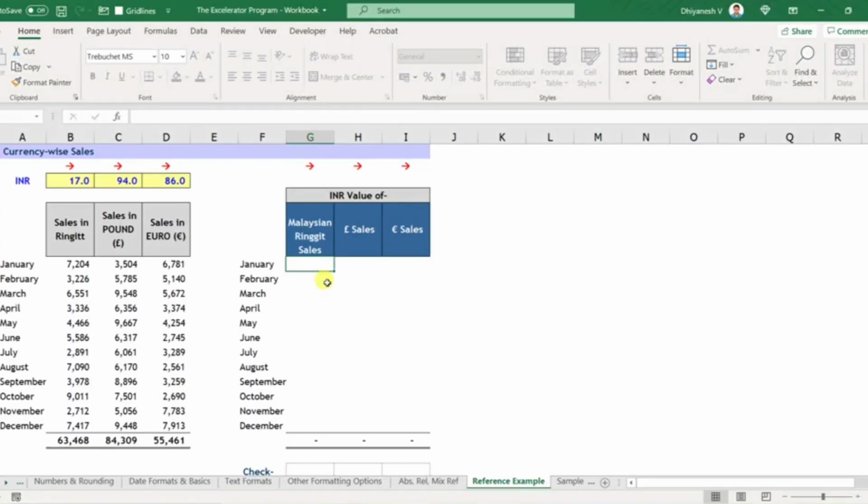Here we are a multinational organization, and our businesses report to us the monthly sales in a summarized manner in their respective local currencies. Malaysian sales are listed in ringgit, UK sales are listed in Great Britain pounds, and the European sales are listed in euros. Now, from the head office, we need to compute the sales value in our local currency, that is INR, Indian rupees. We have the conversion rate for each of the currencies up here.